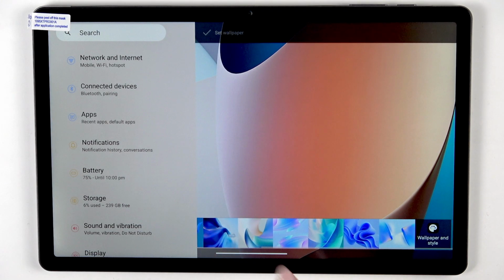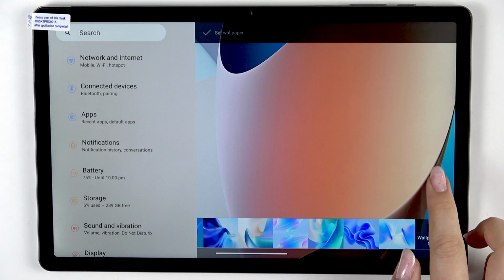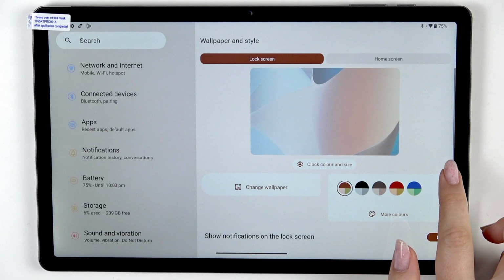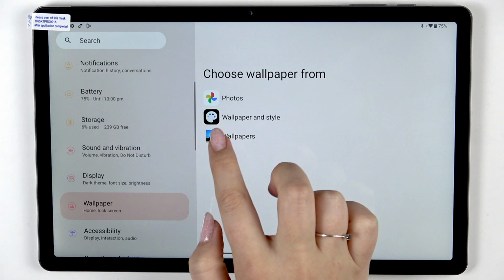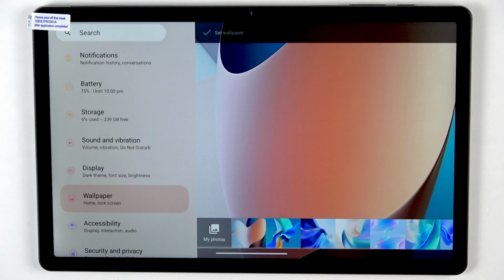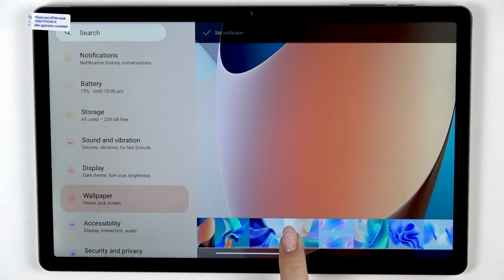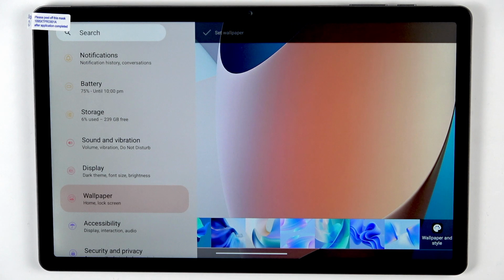we've got more options, and this is the exact section which we will enter if we choose the second option in the previous menu. So let me just show it to you. Here we've got wallpapers, and after tapping on it we'll be transferred to this section. So this is how it works. You can do it using the longer way or simply tap on wallpapers.